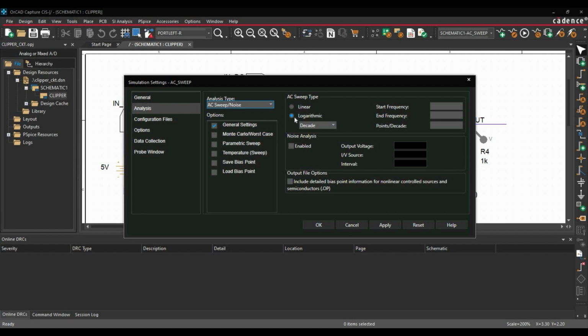We are going to do AC sweep analysis in the logarithmic scale, so make sure you have selected logarithmic. After that, we are going to add start, end, and points per decade. So start frequency in our case will be 10 Hertz. So let's mention 10 Hertz here. End frequency will be 100 megahertz. So we'll mention 100 meg.